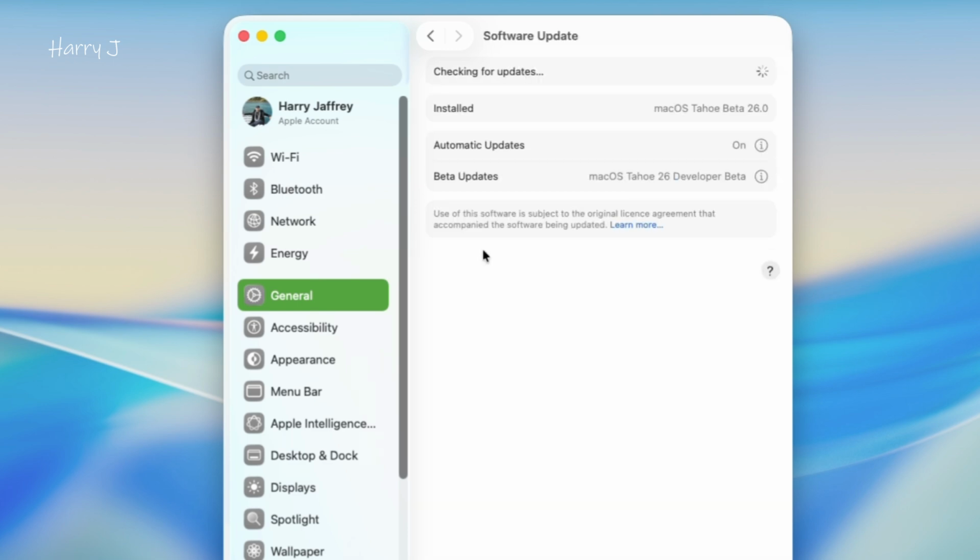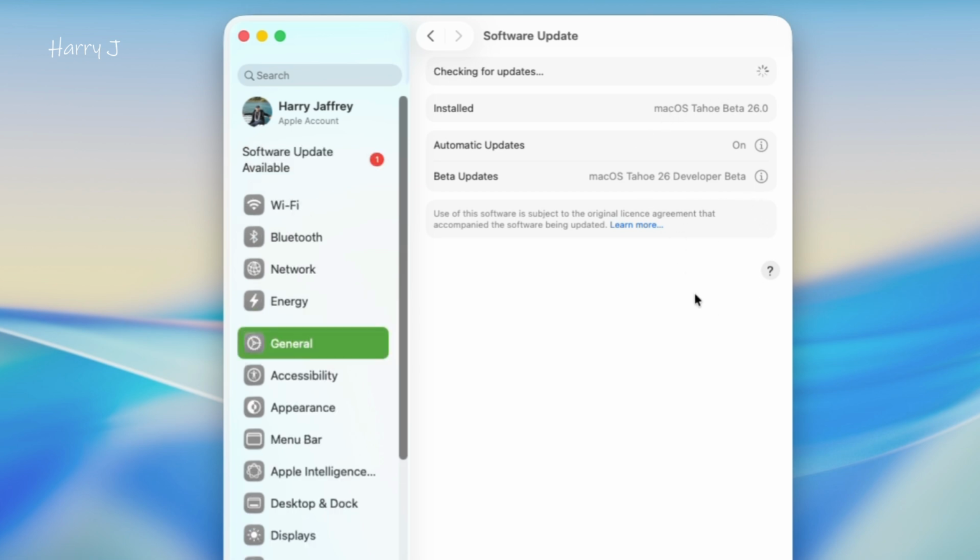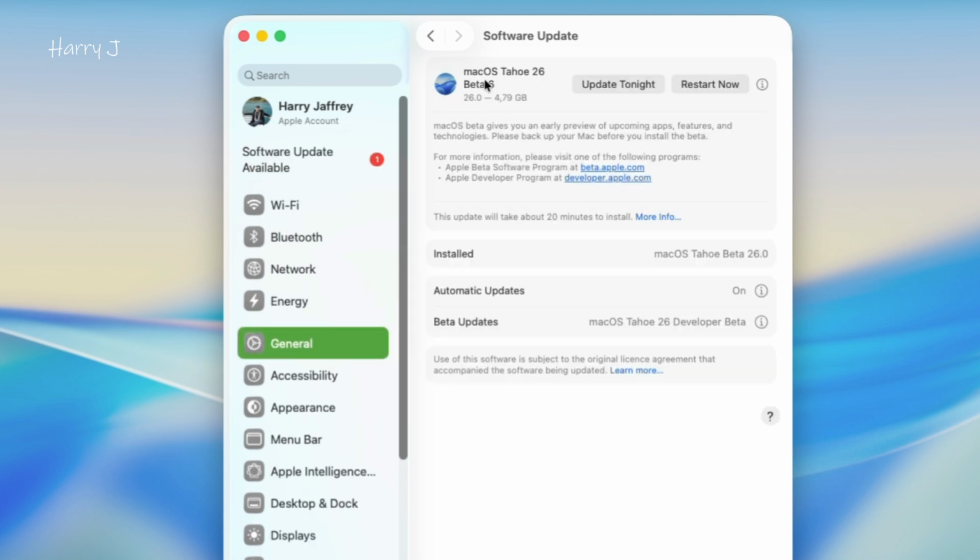In System Settings, you have to go here, that is called Software Update. Click this one. In Software Update, you'll see checking for update, so it will load a few minutes. You see macOS Tahoe 26 beta 6. In case it doesn't appear, check the eligibility of your Mac.